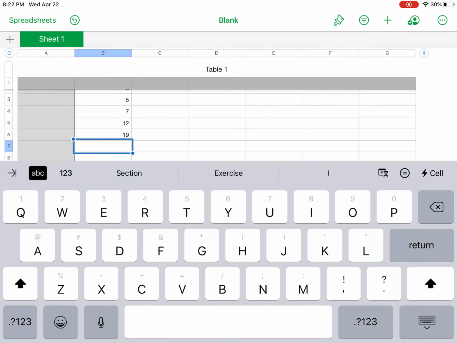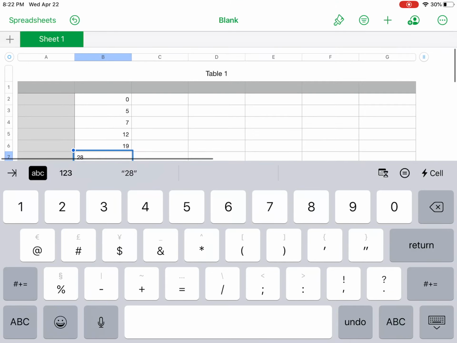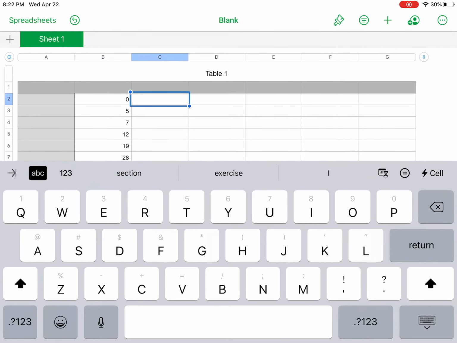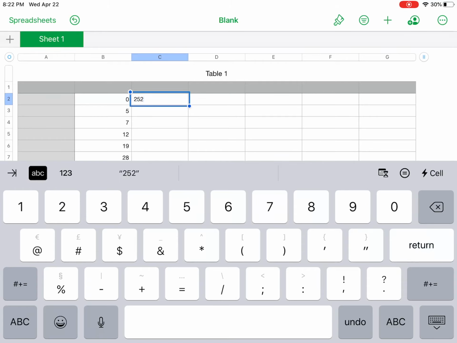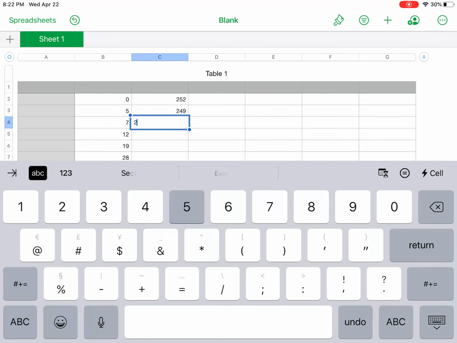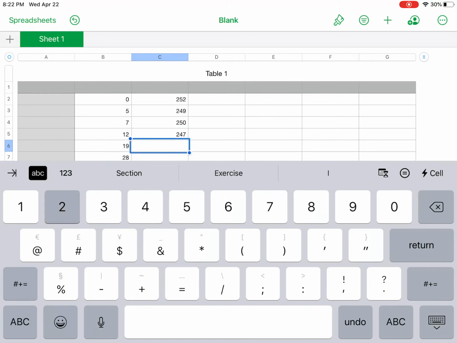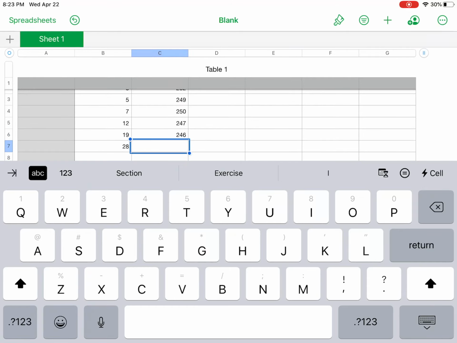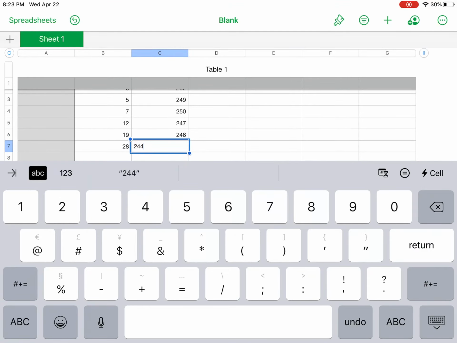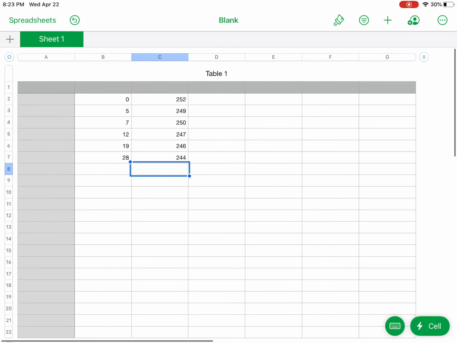So let me type all these. 12, 19, and 28. And then over here on this side, we have 252, 249, 250, 247, 246, and 244.